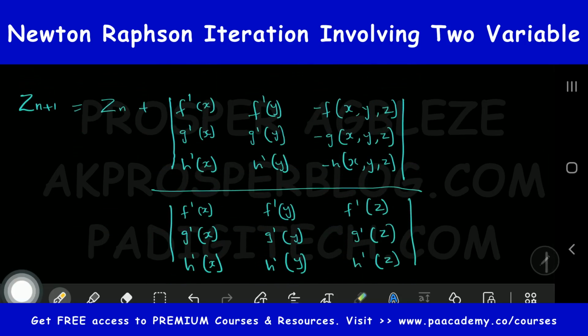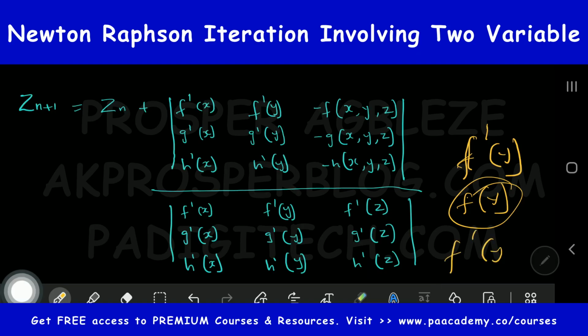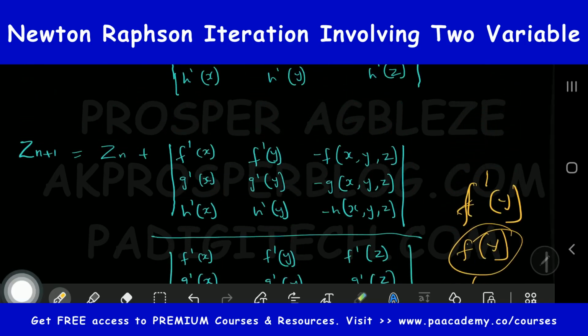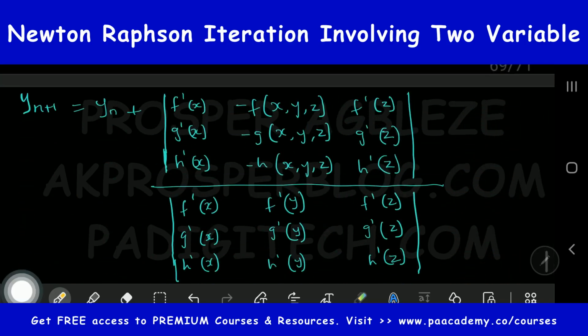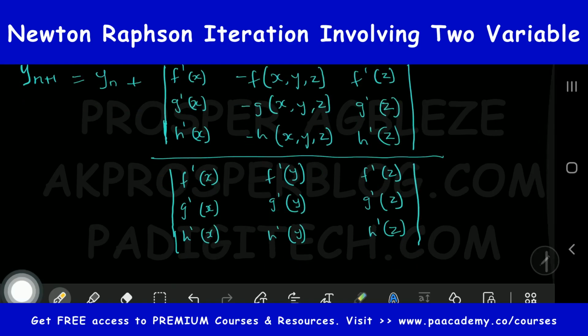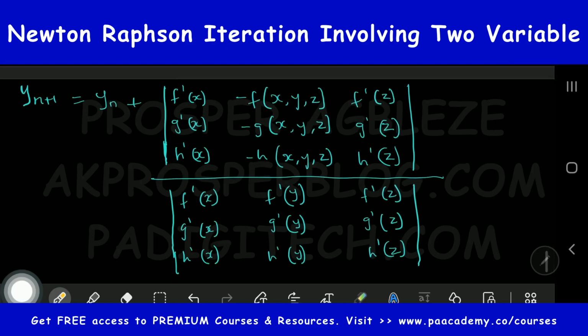Take note, when you see f prime, that means you differentiate. You will see it in the next video when we start looking at the example. For f prime of y, you have f of y, and then you differentiate f of y, and that gives you the f prime of y. Basically, this is an introduction to the two-variable case. It explains everything, but if you want proper understanding, you have to see an example.